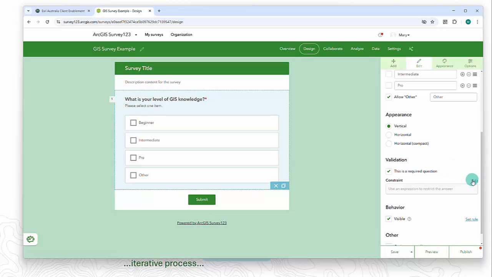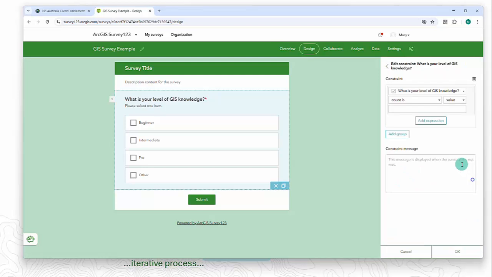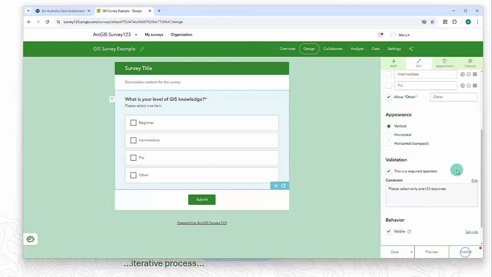So for this one, I'll show you how to do this. So click Edit. I want count is at most 1. So I just want you to be able to enter one item. So please select only one response. Click OK and save. And do this for each of your questions.